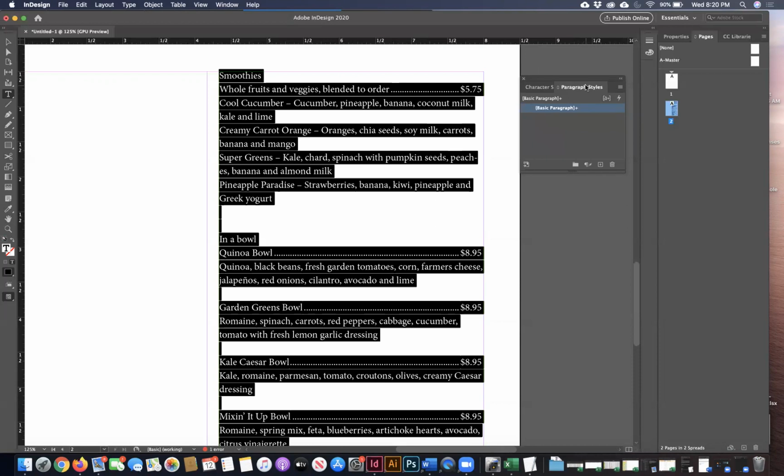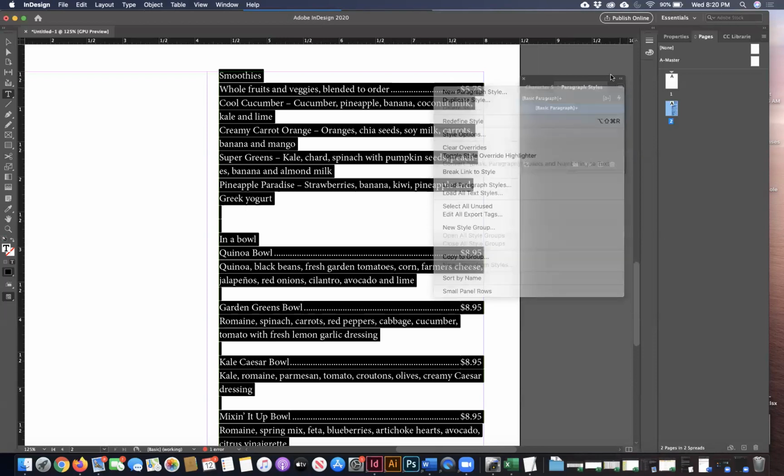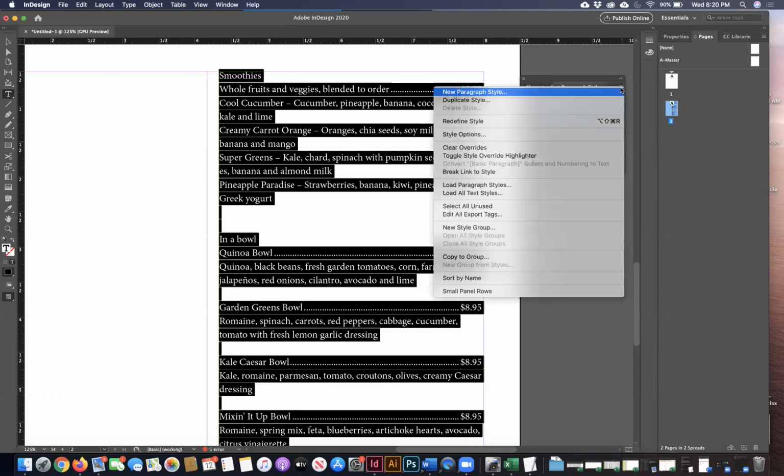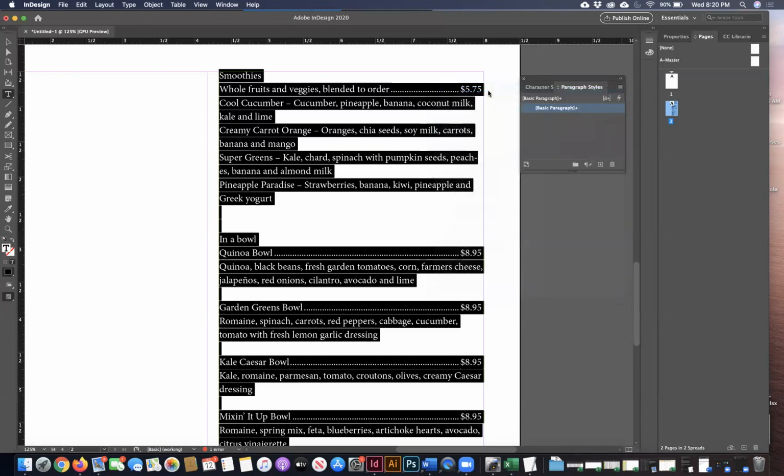Go back to your paragraph styles, and the default basic paragraph will always show. Just kind of ignore that, just like in character, ignore that one. We're going to create a new paragraph style by clicking either this upper right hand corner panel, and you can also create a new style here. There's kind of always two ways to do one thing in InDesign and Adobe products. I'm going to click up here and just say new paragraph style. You can also duplicate styles here, redefine them, and other menu options here. But we're going to stick with the new paragraph style because we haven't created anything yet.